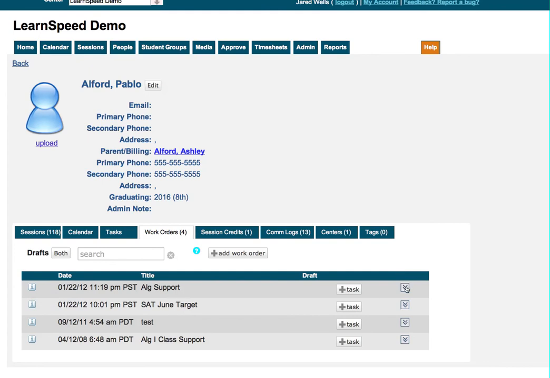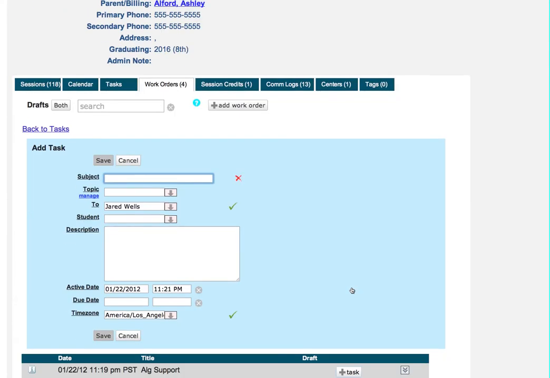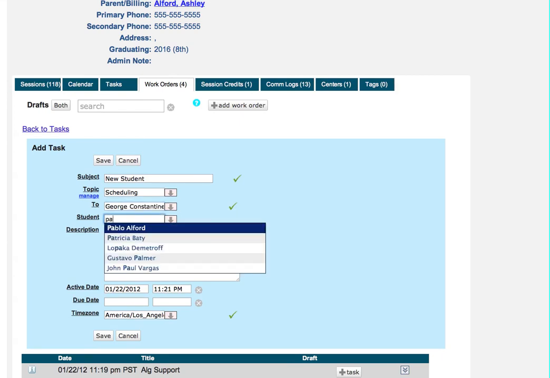And we can also download this as a PDF file if we want to have a printout of that work order. Now once a work order has been created, we want to be able to communicate this to the person who's going to be providing services to the student. So I can click on the task button here, and I can create a task associated with this work order. I can put in a subject, put in a topic. Let's say that this is going to be assigned to our instructor George, and it's related to Pablo's account.